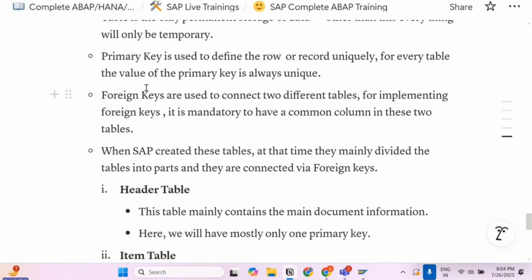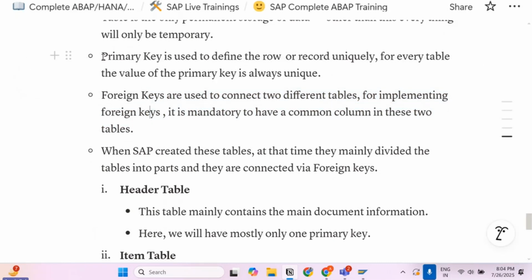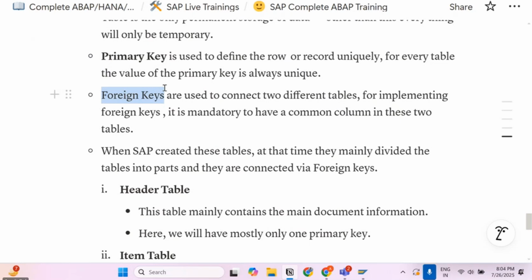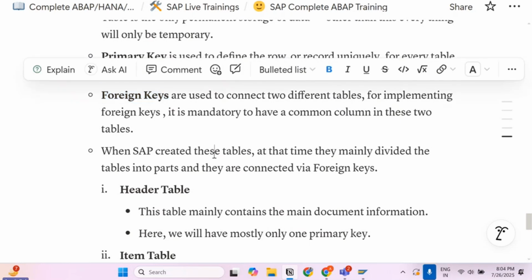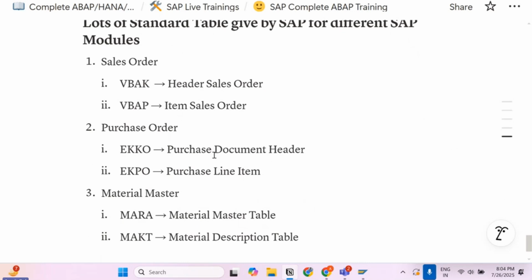Is it clear? Foreign key and primary key. Yes. Divya, is it okay? Yes. Yeah, right. So that's the thing here.